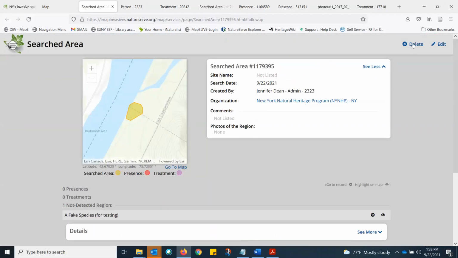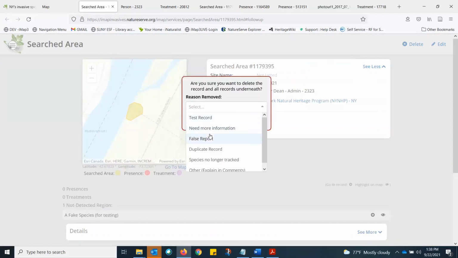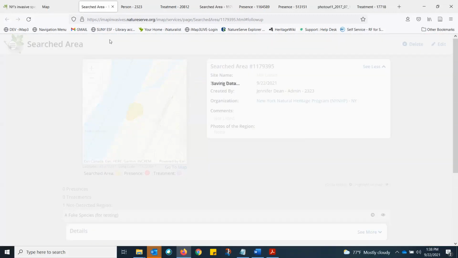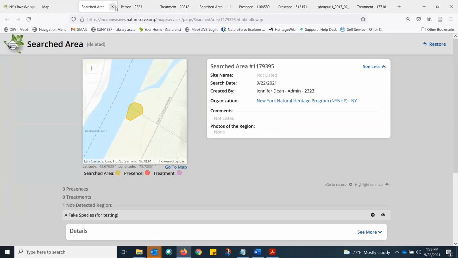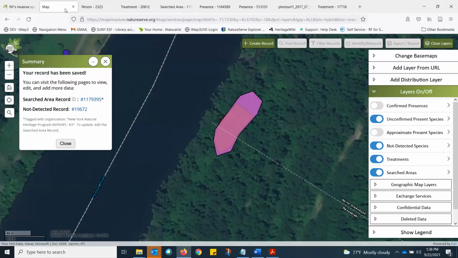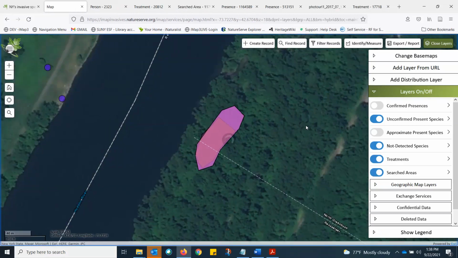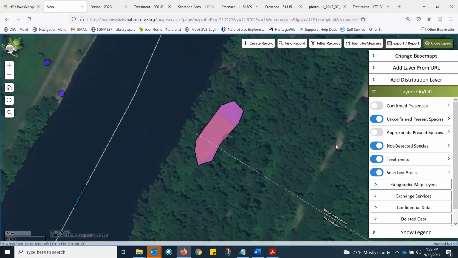Great, so I'm actually going to delete this not detected record. Like I said, you can delete your own and you can delete it due to a test record. And I'll close that out. And then if I go back to the map and nudge the map a little bit, it will refresh that data. And so now my not detected record is gone because I deleted it.